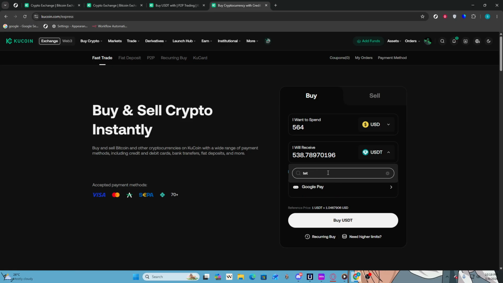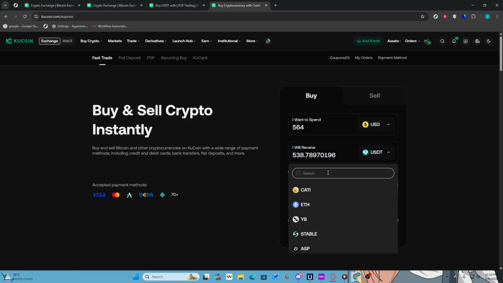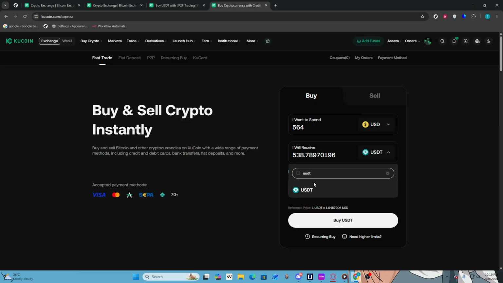Now, click on the search bar and type in USDT to locate Tether. This step will filter the results to help you find the specific cryptocurrency more easily. Wait a moment for the results to populate and then continue. Click on USDT once it appears in the search results. This action confirms your selection of Tether as the cryptocurrency you wish to purchase. Make sure the correct currency is highlighted before proceeding.